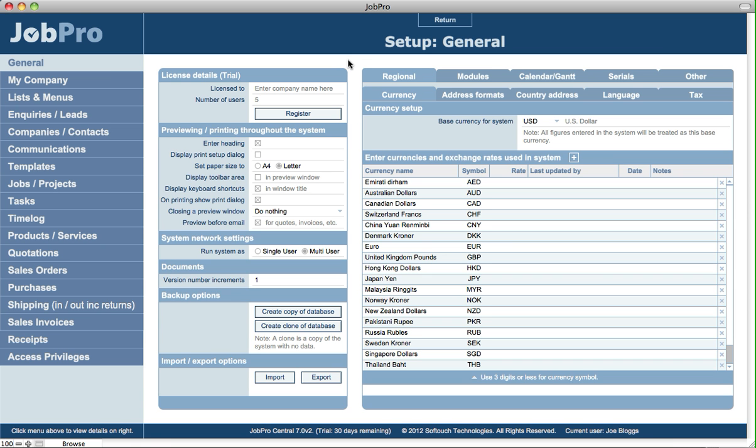Let's take a look at the regional tab on the general tab in setup. The regional tab is also broken down into currency, address formats, country address, language and tax.